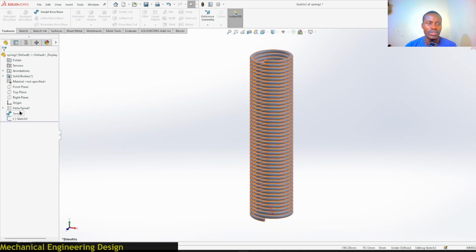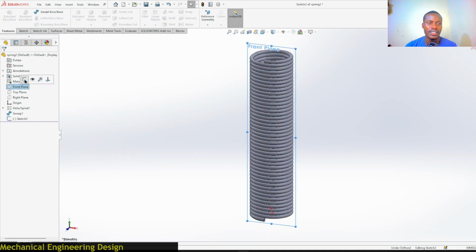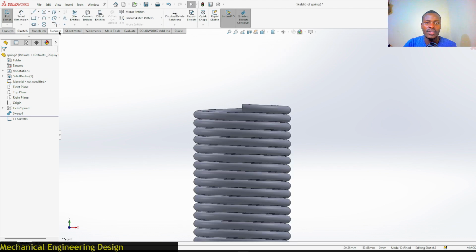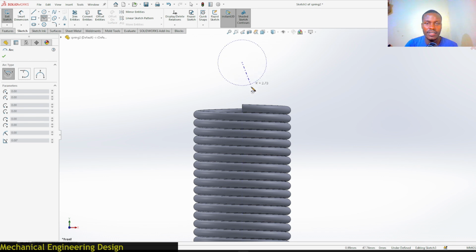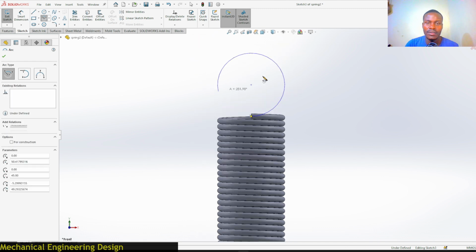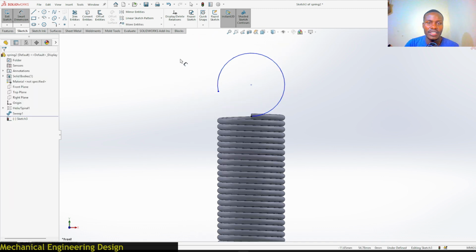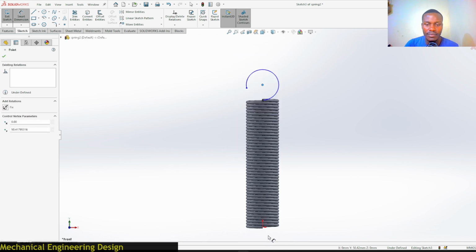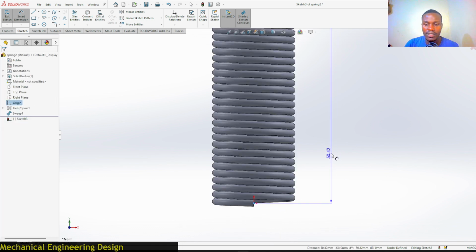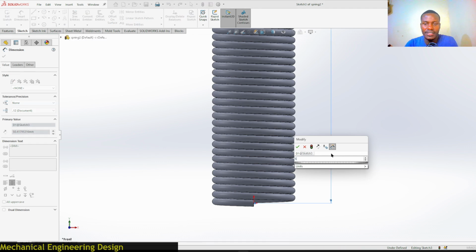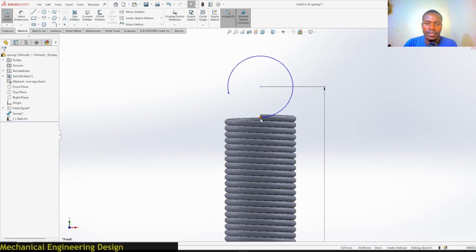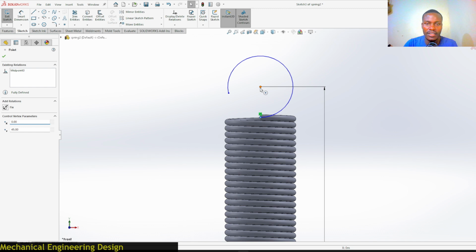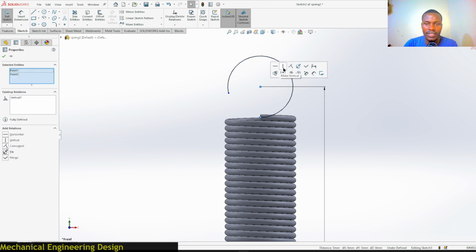Now the next sketch we'll do on the front plane. Just click on front plane, sketch. We'll pick center point arc, first option. So our center is here, and then identify the center of this spring like this. Now smart dimension from this center, this point, this height is 50 millimeters. Then we give relations, this point and this point, vertical relations.